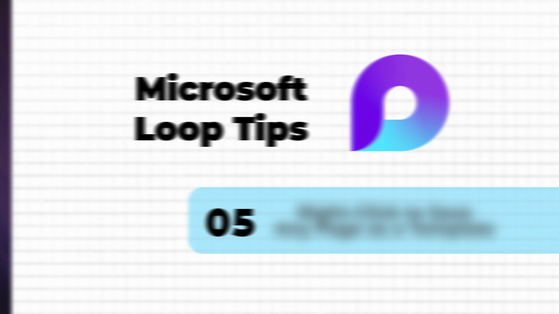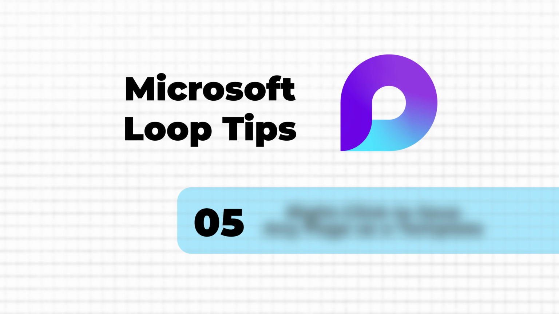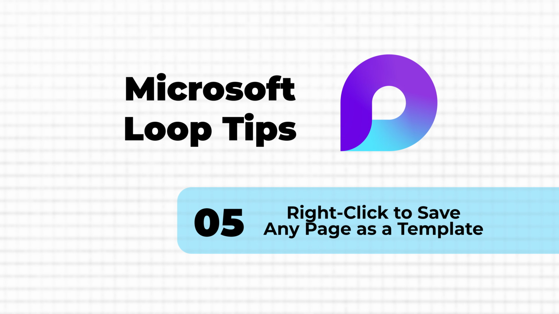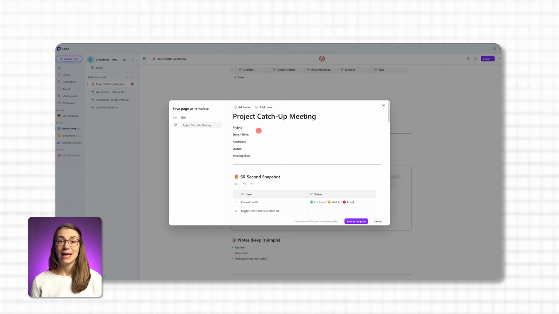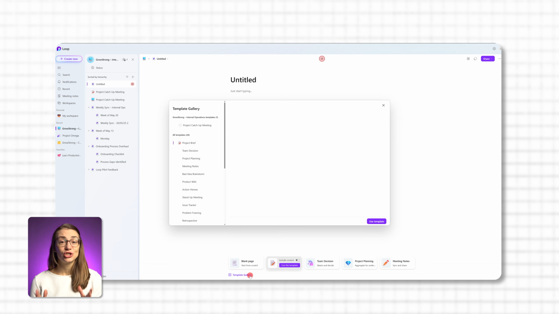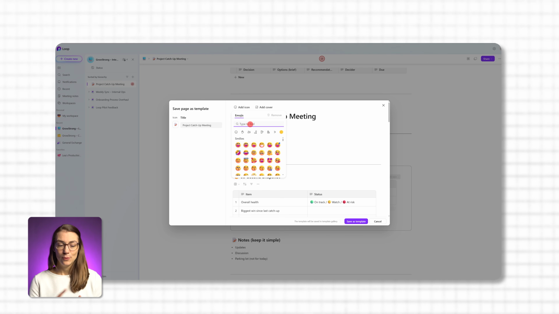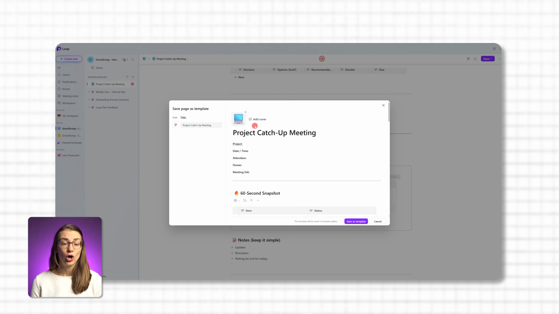The next tip is perfect when you've created a page layout you really like and want to reuse it without rebuilding everything from scratch. Instead of copy-pasting the same layout over and over, you can save your custom page as a reusable template. When you right-click and save as template, you'll be able to give it a name, choose an icon if you want, and even edit the template content before saving. Once you hit save, it'll show up in your template gallery and is available as an option every time you create a new page. This is great for recurring setups like weekly team check-ins, project trackers, or meeting notes, where the structure stays the same but the content changes.